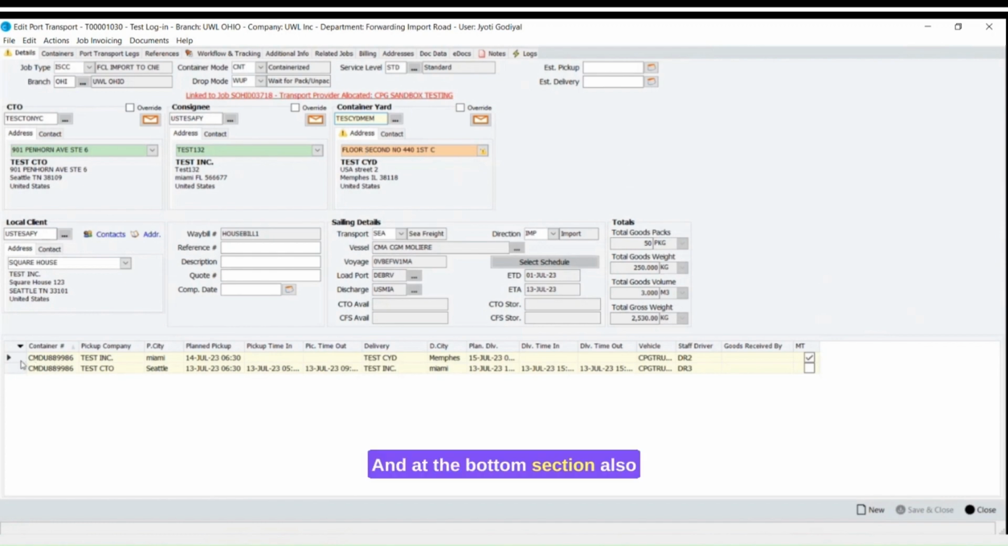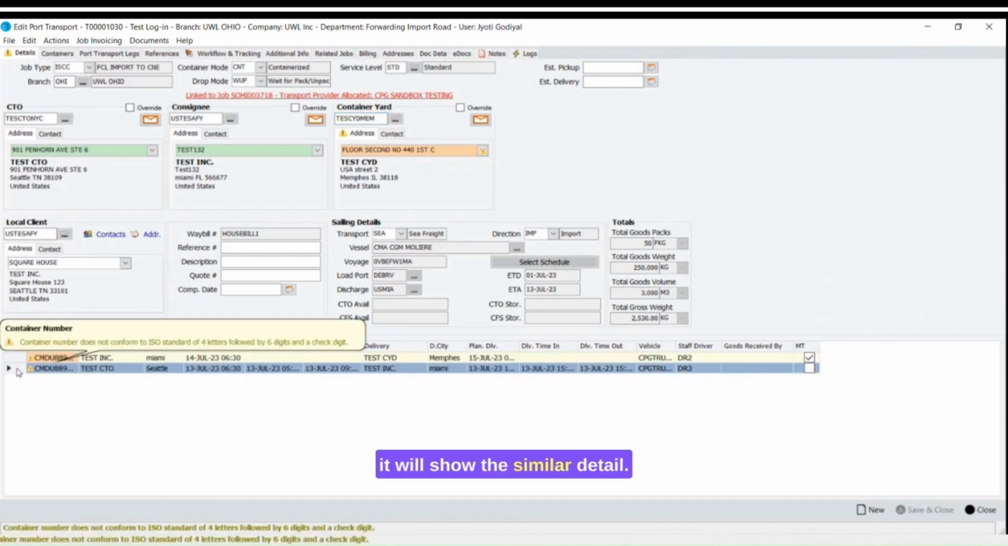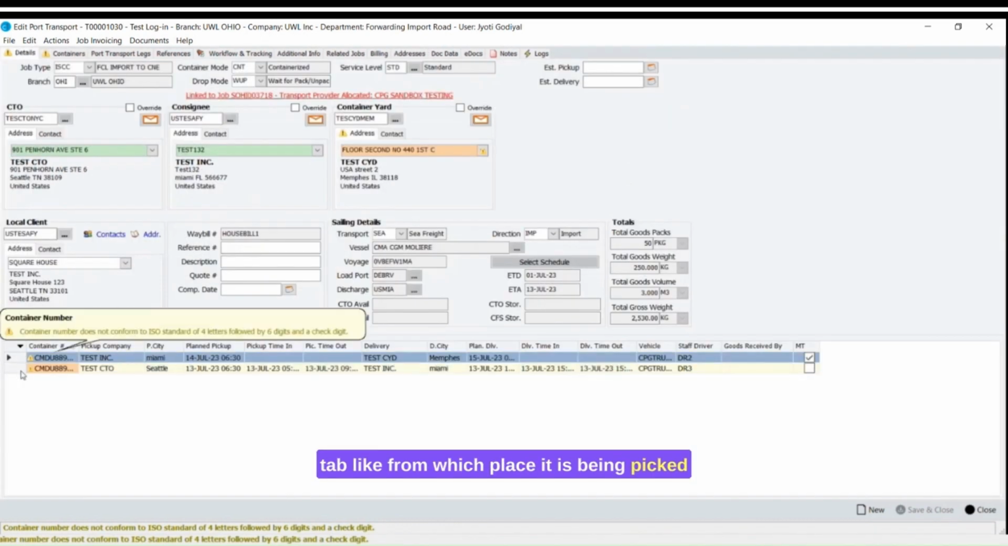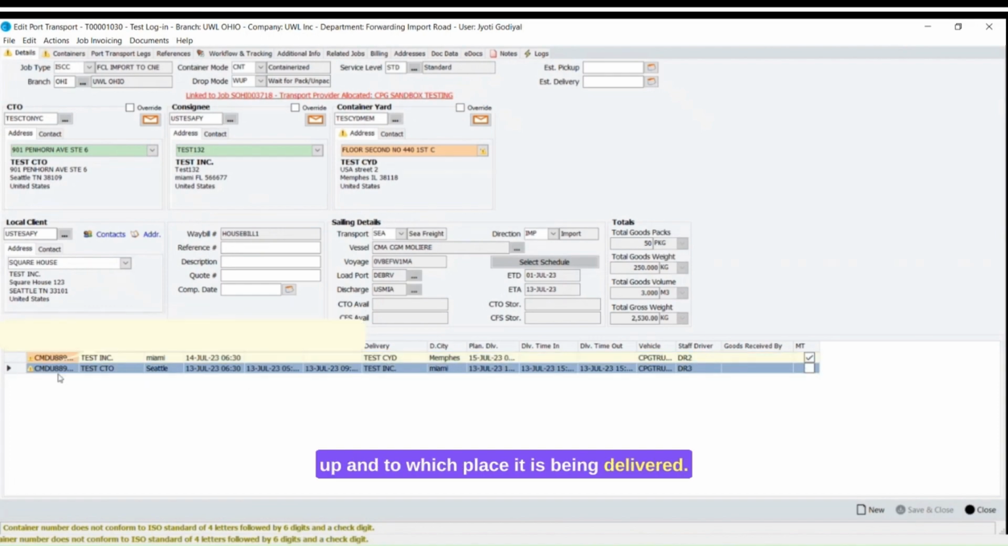At the bottom section also it will show similar detail. Additionally, because this is linked to a shipment, in the shipment you will have the container information. So the same containers can show on the containers tab, like from which place it is being picked up and to which place it is being delivered.